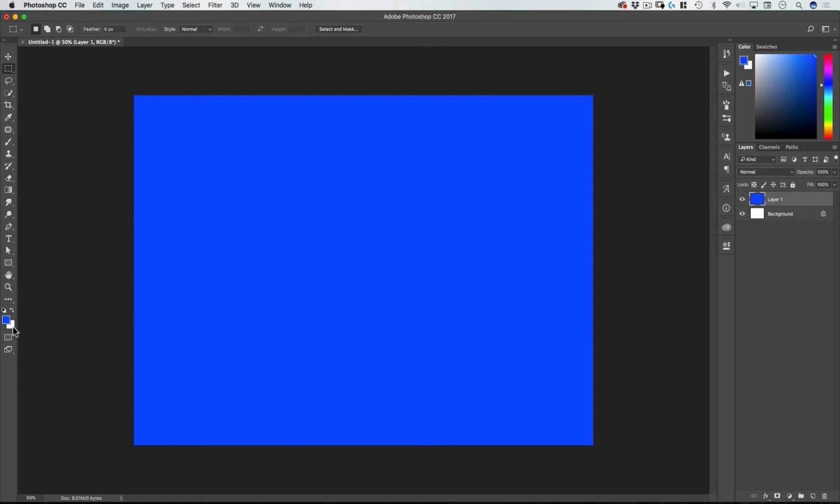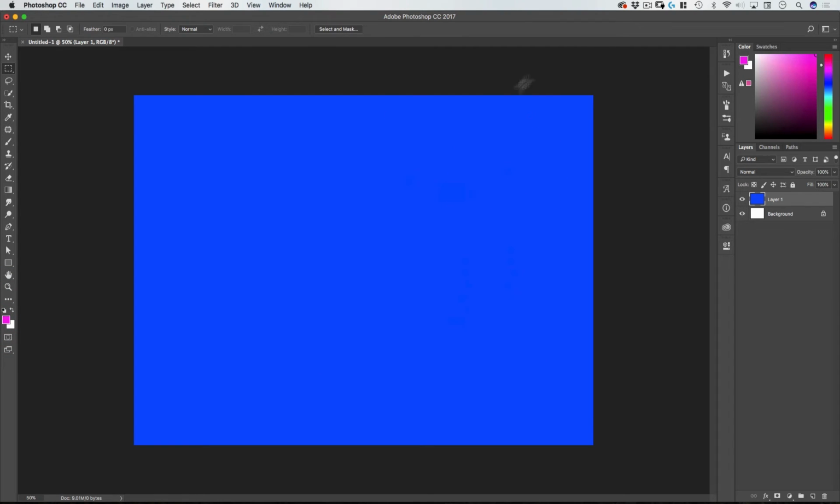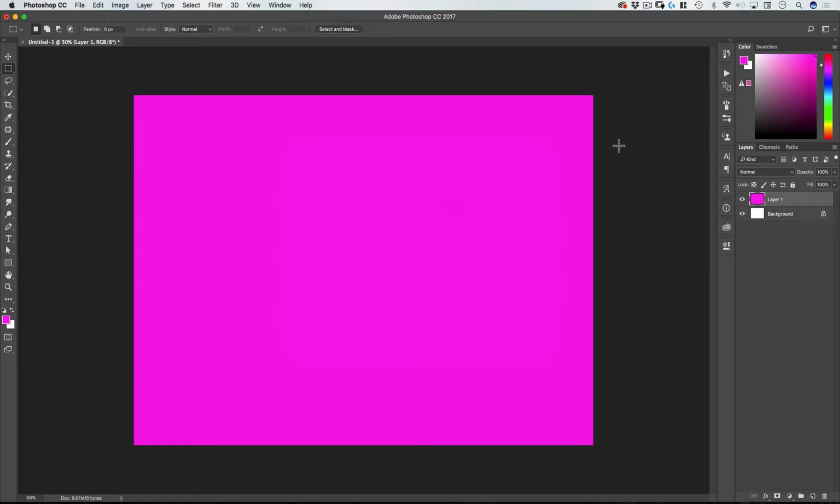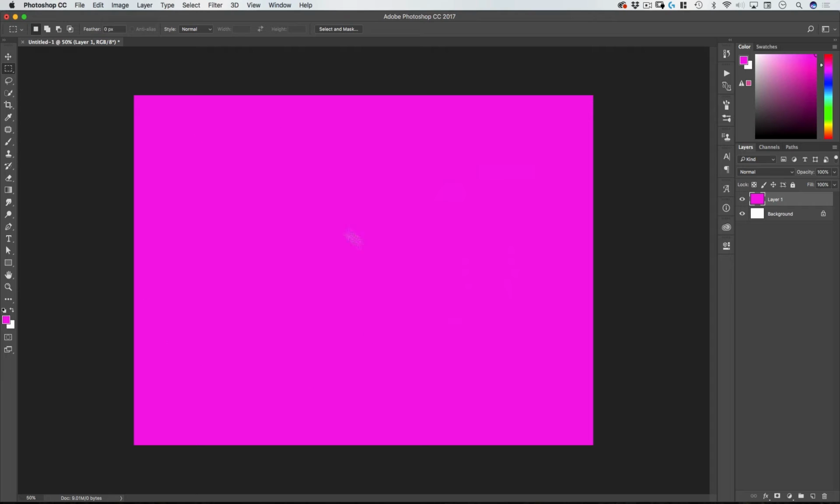Okay, so to do that without having to go up to the menu, what you're going to do, let's just change this color so you can see it in action, is you're going to hold down Option and hit Delete. Okay, so again, that's Option, Delete. And what that's going to do is it's going to fill the entire layer with your foreground color.